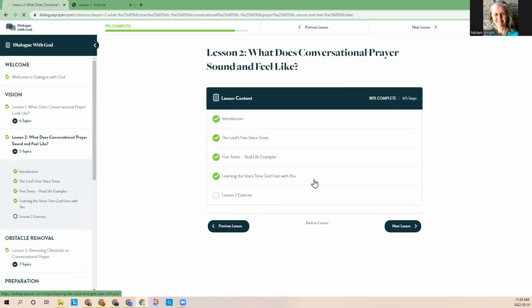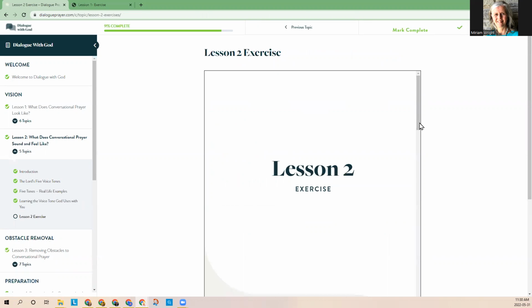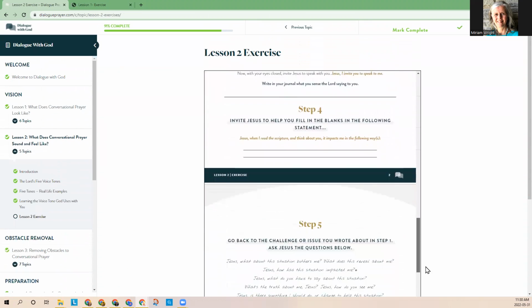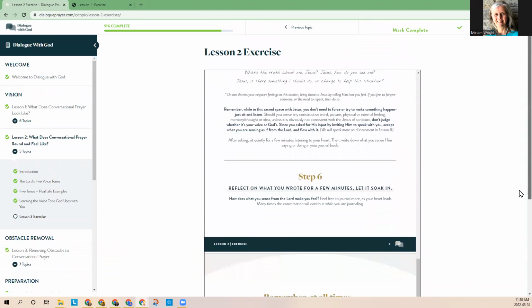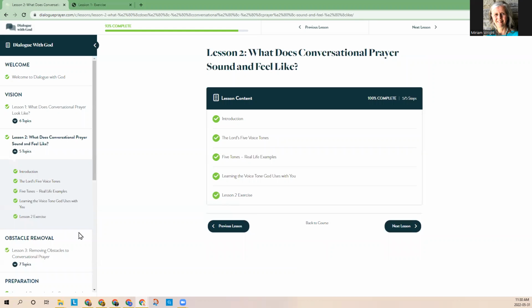So if I were to go into lesson 2, you can see there, again, all the material that's there. You scroll all the way down to the bottom. Once I have that complete, I will click on this Mark Complete button, and that's what's going to mark the lesson 2 complete. You'll see that.